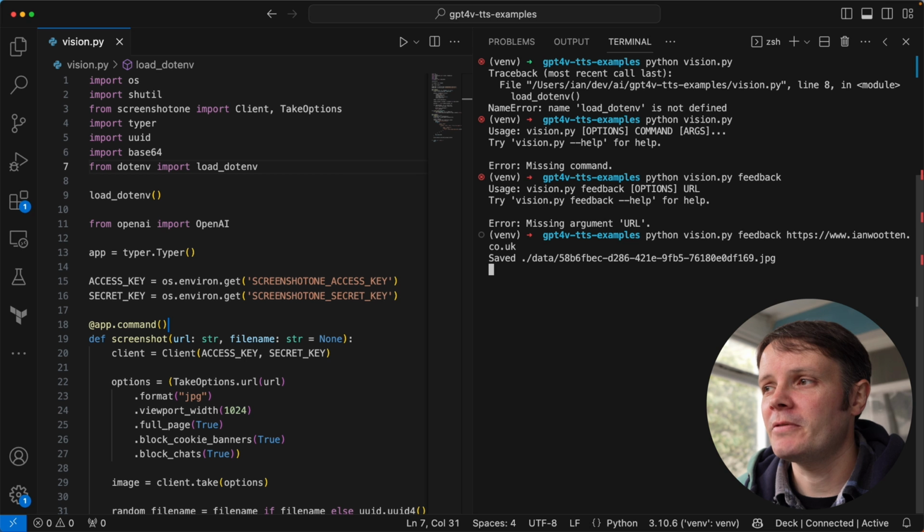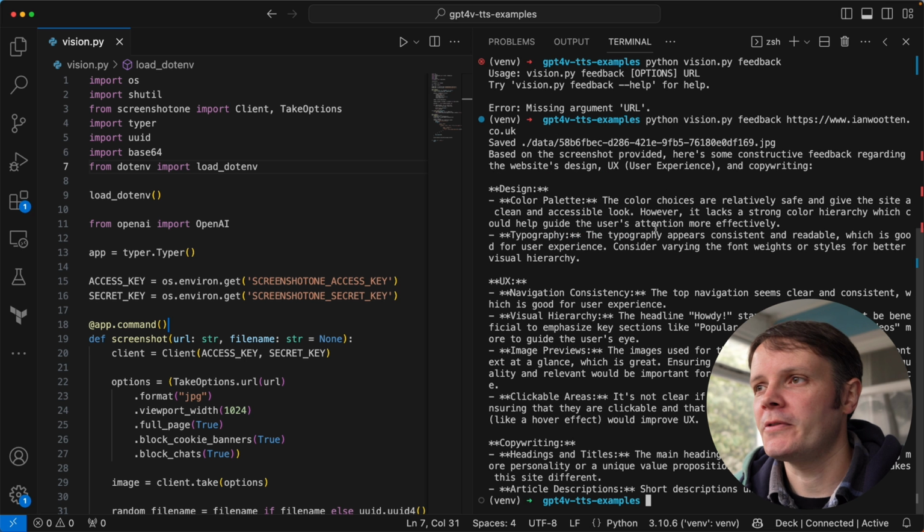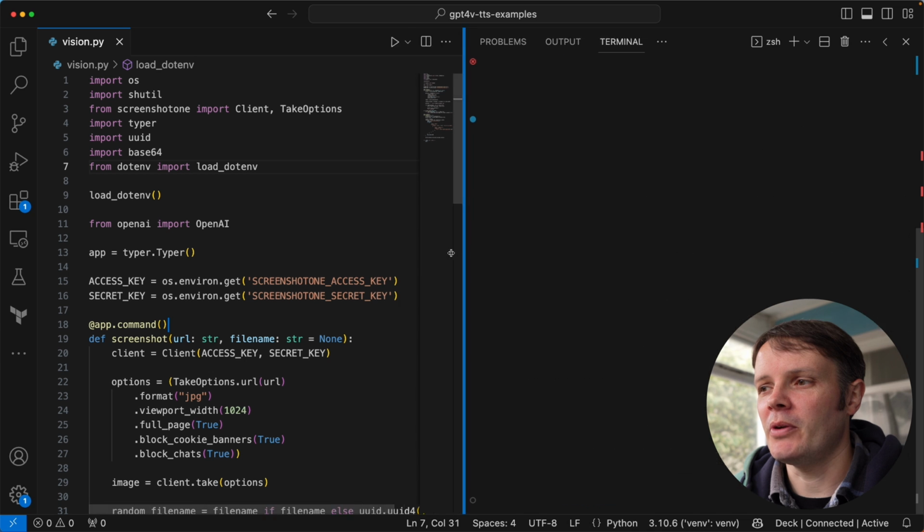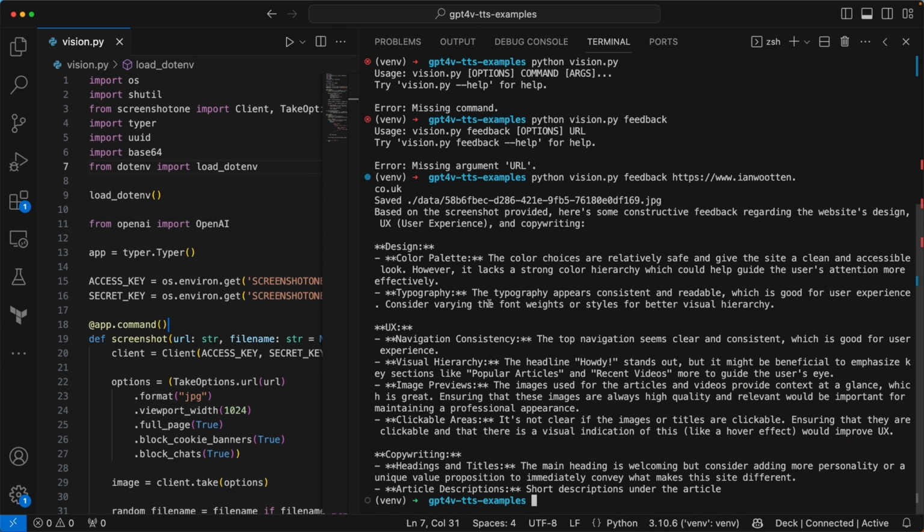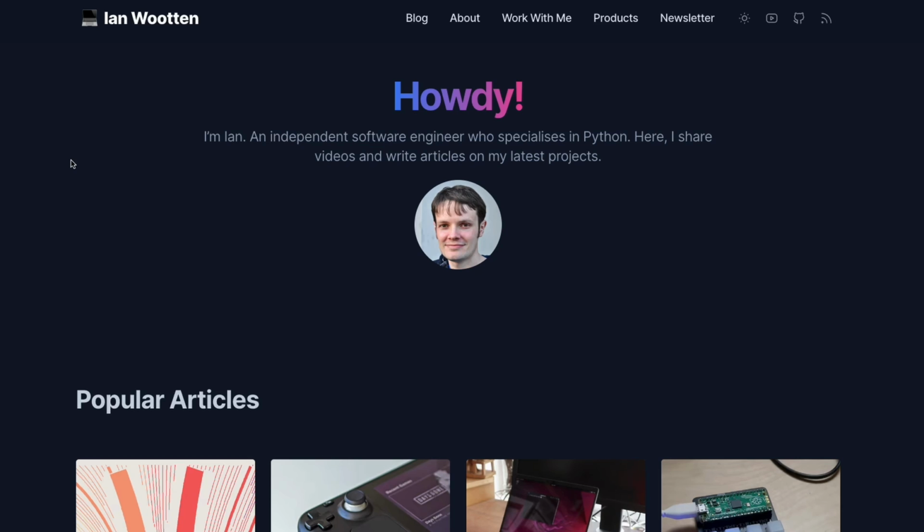Okay, so we can see we've saved the file out to a directory. And then we've got a whole bunch of feedback on my website. So it's saying color choices are relatively safe. The top navigation seems clear. The headline "howdy" stands out, but it might be beneficial to emphasize key sections like popular articles.